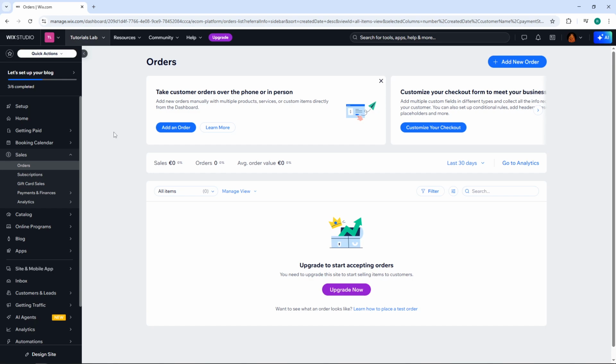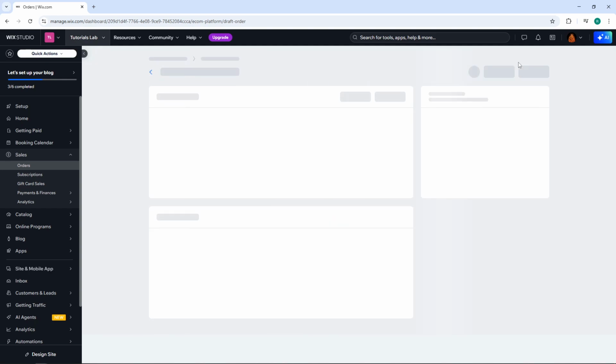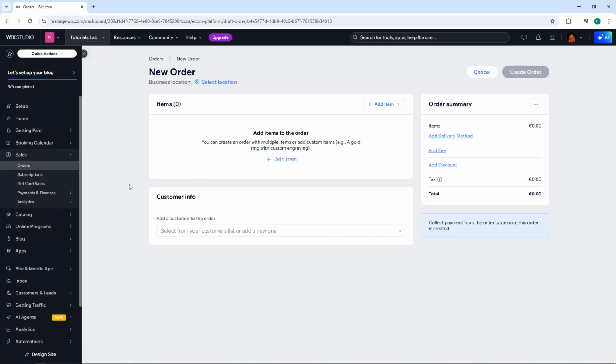Under the Sales section, you'll see several options related to managing your store. Look for the button that says Add New Order and click on it. This action opens up a fresh order page where you can manually create an order for a customer, which is particularly useful when processing orders offline or over the phone.